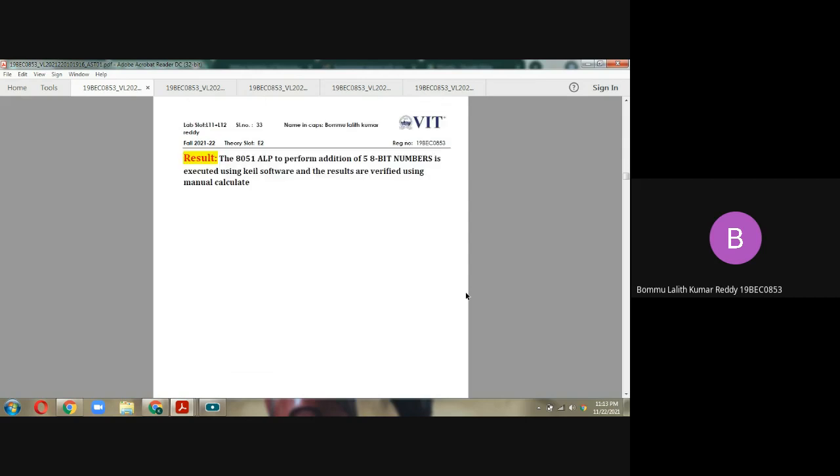The result is that the 8051 ALP to perform addition of 5 8-bit numbers is executed using Keil software, and the results are verified using the manual calculator.